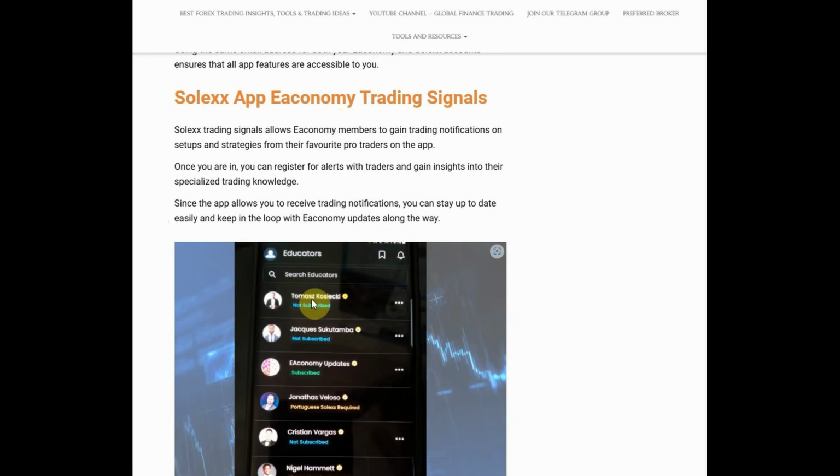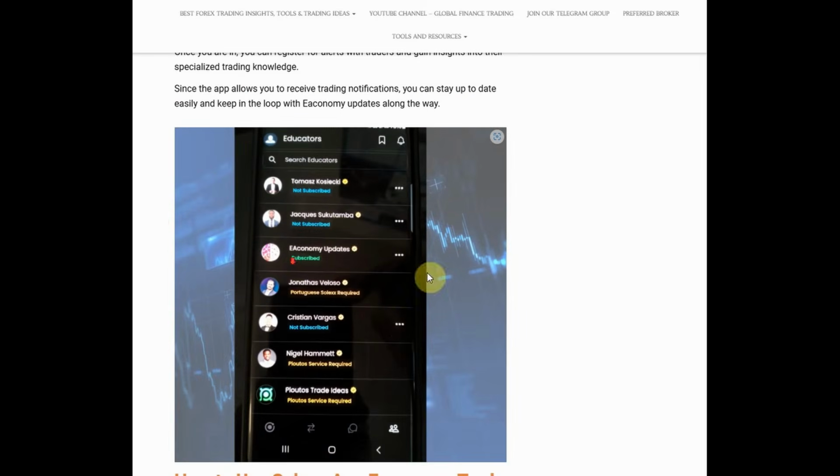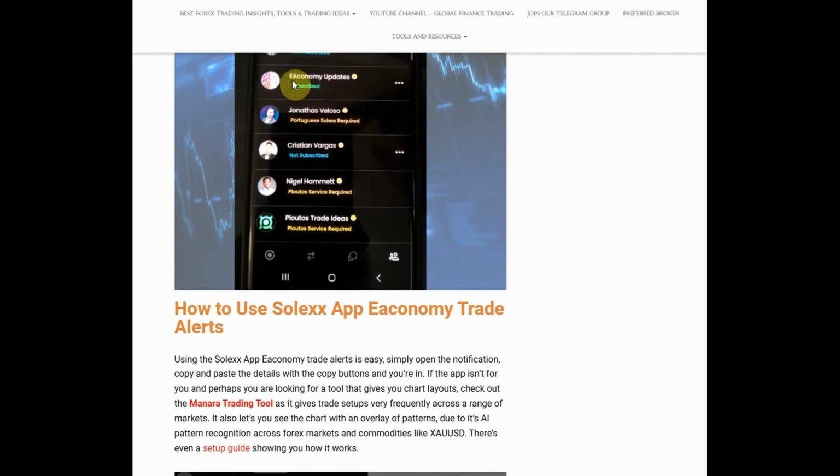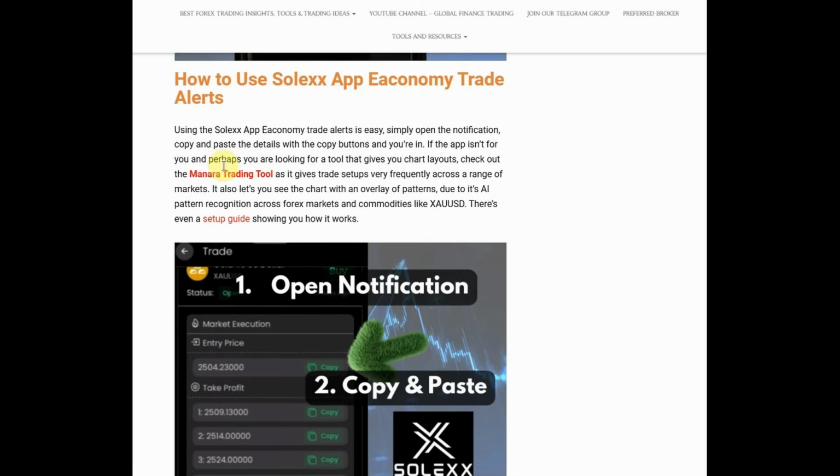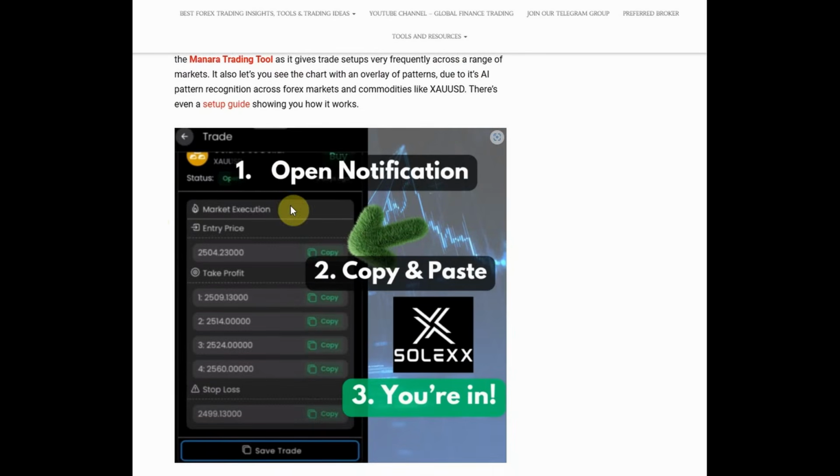You can follow and subscribe your favorite traders. Here's a screenshot there of the different traders that are available to you, and then how to use it to trade. So what you can do is basically open the notification, you copy and paste the trade, and then you're in. So this little copy button, you just push your finger on that, it'll copy the number, and then you put that into your trading software.